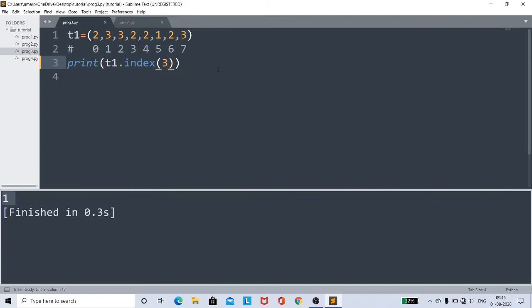If I give 1 here, it will return 5. The index value of 1 is 5, right? It appears only one time in the tuple. That's why it returns 5. And if I give 2 here, it returns 0. The first occurrence of 2 is at the 0th index. That's why it returns 0.